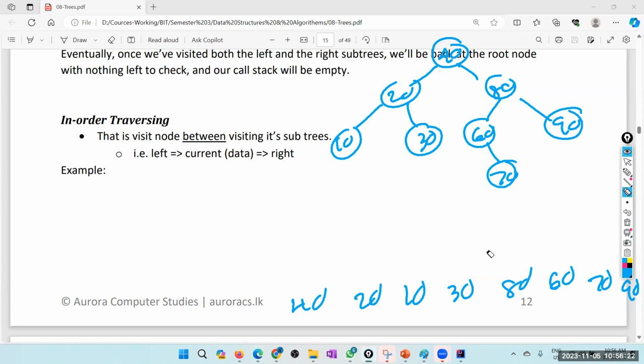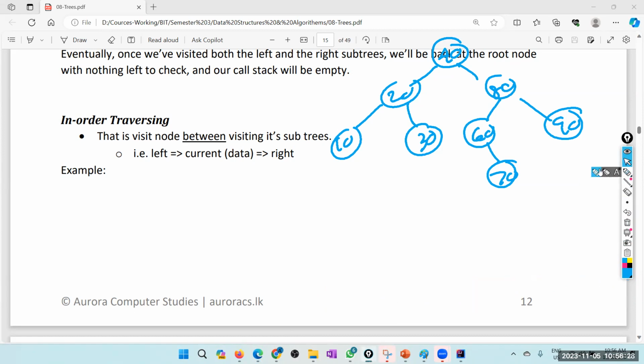So let's see. How do you do it? Left, current, right. So you have to start at the root. Left, because it's not current. Only when you say current do you print. So you have to say left. Again, you have to say left. Again, you have to say left, nothing. Nothing means you are coming back.